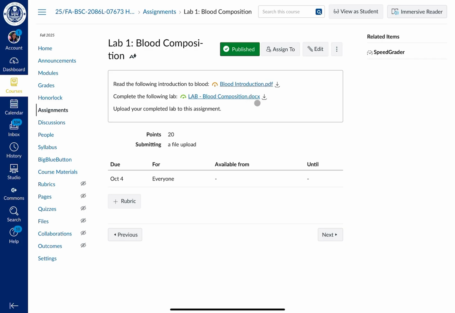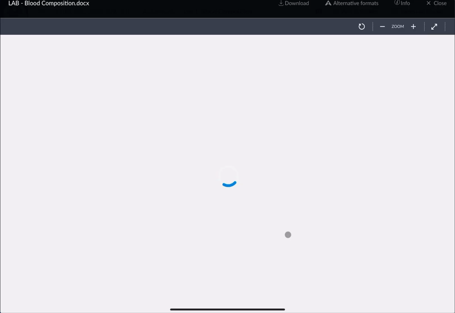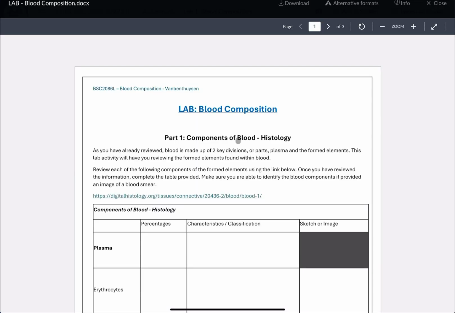I said they were in PDF format as well, but it looks like I didn't do a PDF format. But they're available in a Word document, which you can then save as a PDF document in order to go in and complete it on your iPad or whatever. So here's what the lab looks like. So this is your blood composition lab.